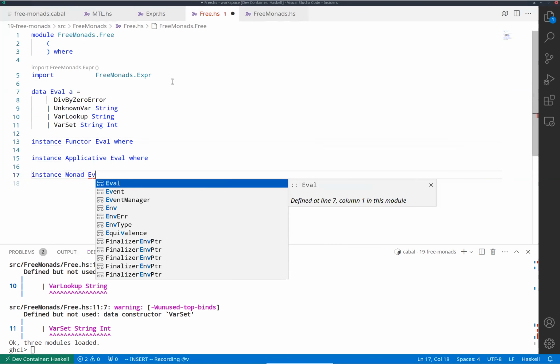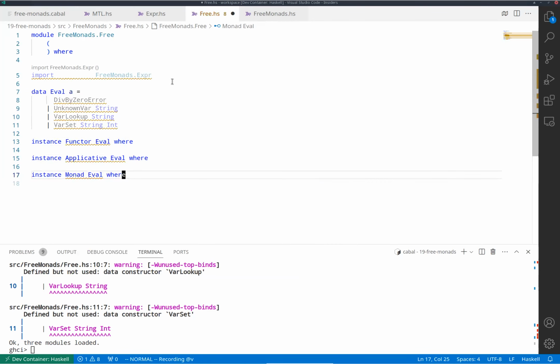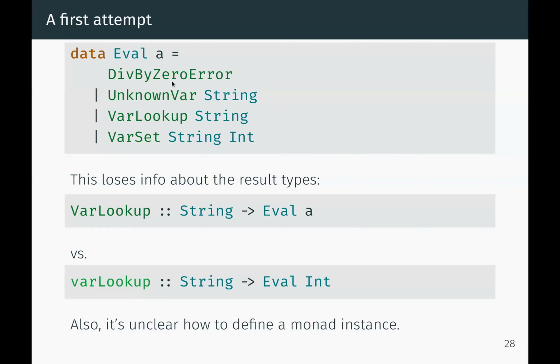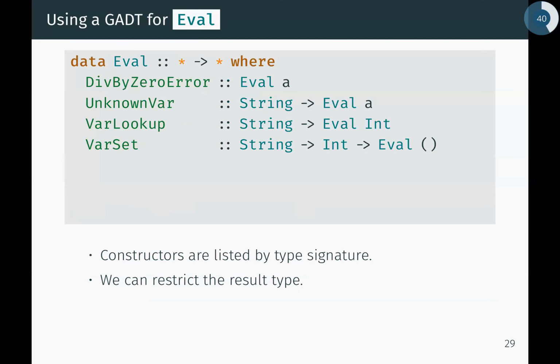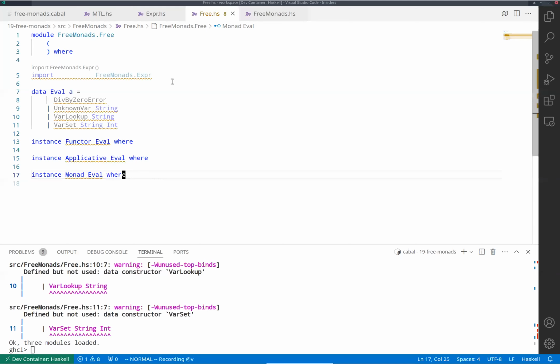Monad eval. Right. And the first problem, let me just write. Right, so the first problem is these return types.